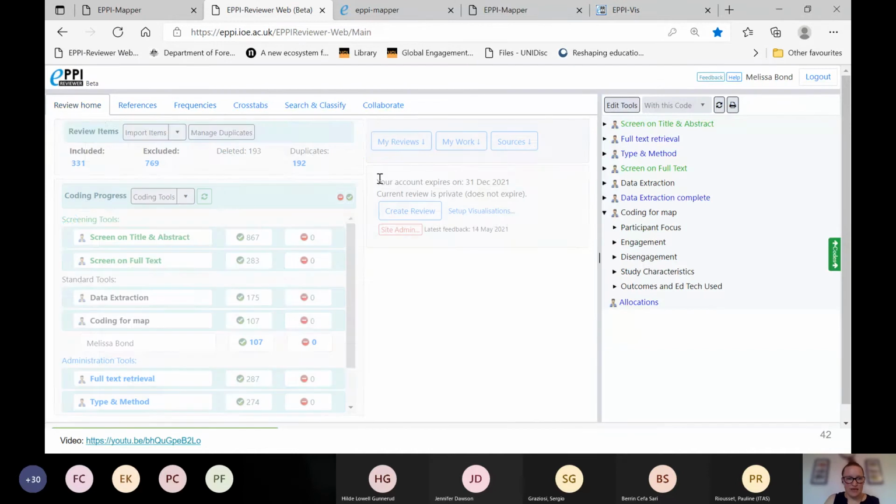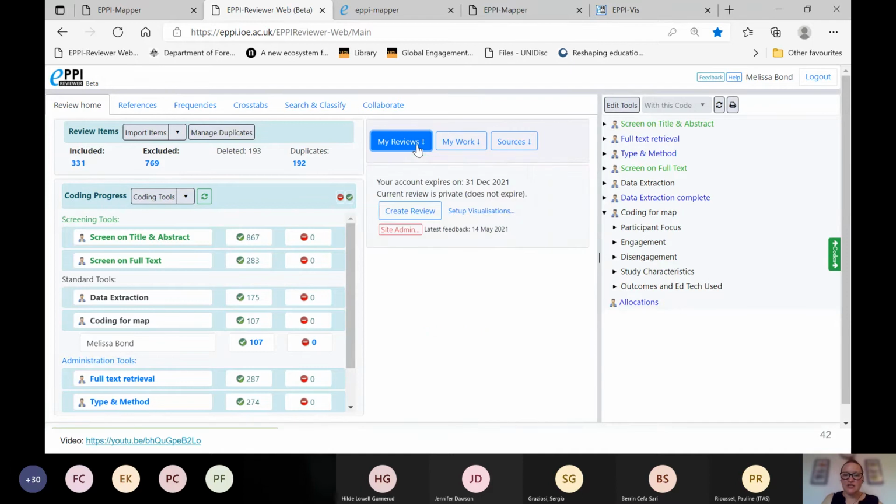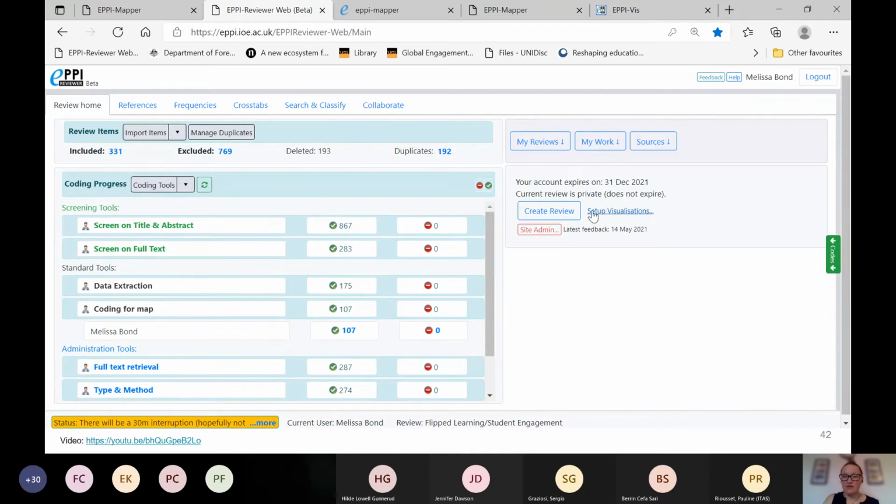And which review am I in? Let's see, yep, I'm in the one I want to be in. Excellent. So this is my Flipped Learning Student Engagement Review, one that I did some time ago. In order to create a new visualization, you would click on this blue button next to Create Review.